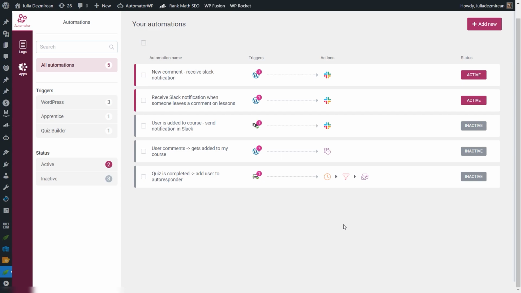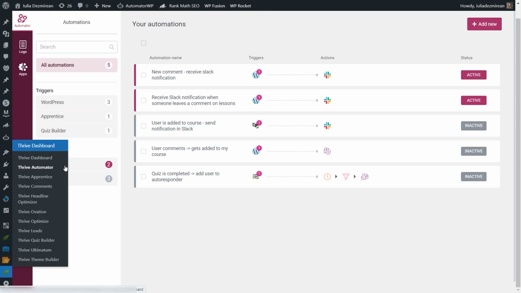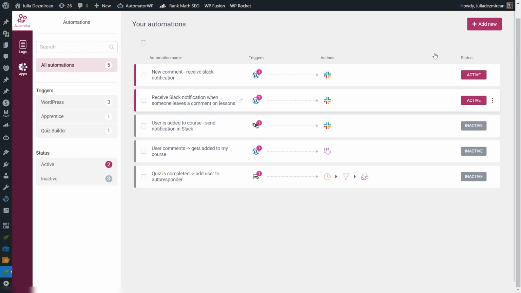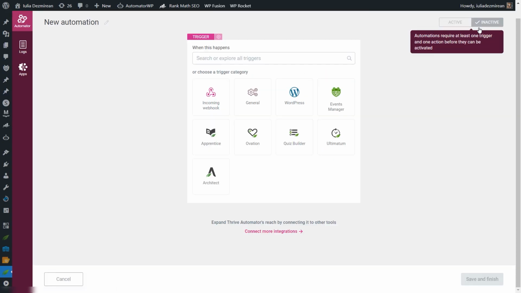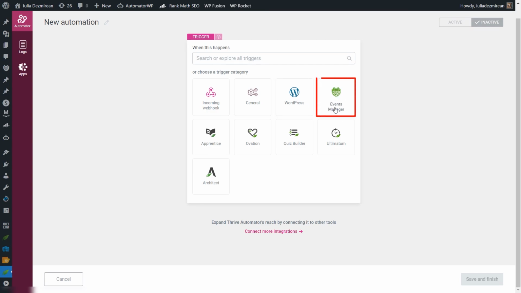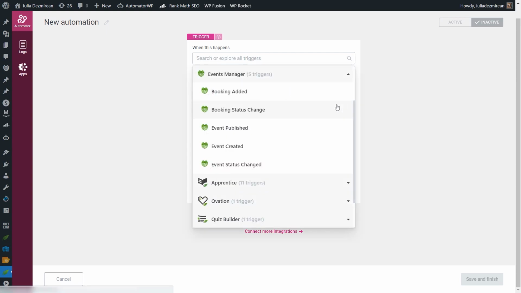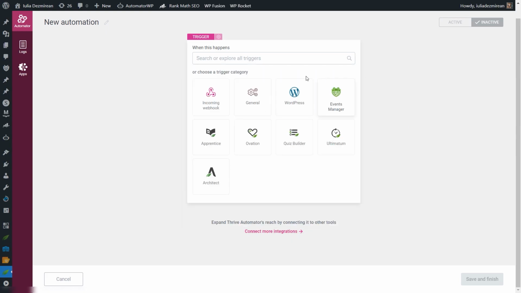Before we start, you should just make sure that you have installed and activated the Events Manager plugin on your site. And then all you have to do is access Thrive Automator from your list of Thrive products, and then from this dashboard, click on Add New to add a new automation, of course. Right away, you will see that a new category of events and triggers has been added, as we can see here. So with this integration, we will be able to choose from a few different triggers and actions that, as I said, are related to bookings and events that you have created in the Events Manager plugin.